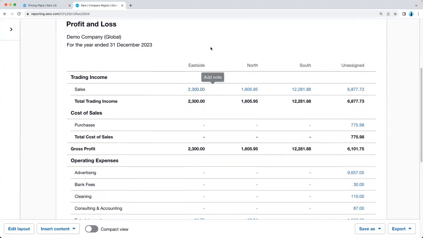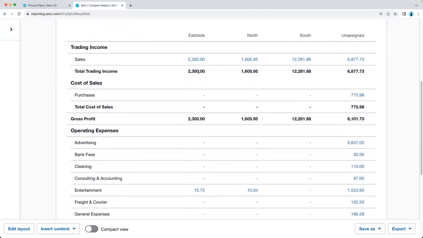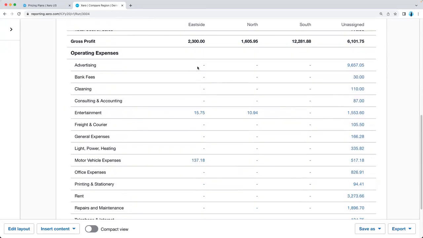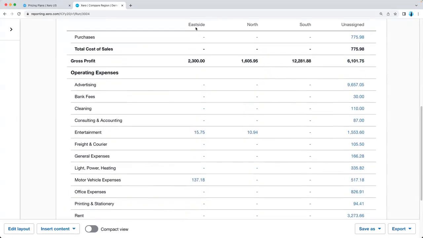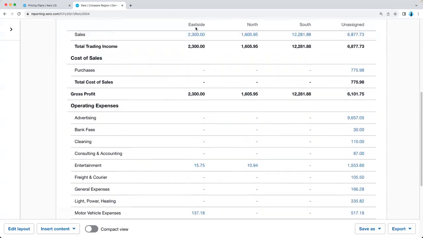So rather than just seeing one total for the year ending the 31st of December, I can actually break it down further by those tracking category options. Now that will allow me to see the sales, the costs by tracking category, and the all-important profit or loss figure, which will of course help me to make effective business decisions. For instance, is the East Side region really performing as well as I would like it to?